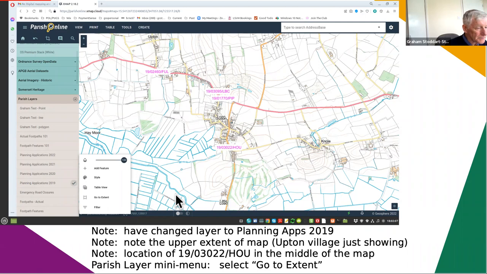So if you take a look here, you will see on the map that we've got 1, 2, 3, 4 planning applications. And the top village up here, Upton, has got the one underneath it. And the bottom load here is in the middle of the page, and we can go all the way down to little load on the map. But if I now click on go to extent, remember the point of go to extent is to show you every feature in the particular layer that you're in. So I click on go to extent and the map changes.